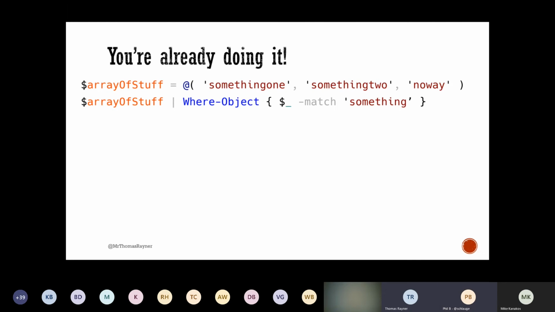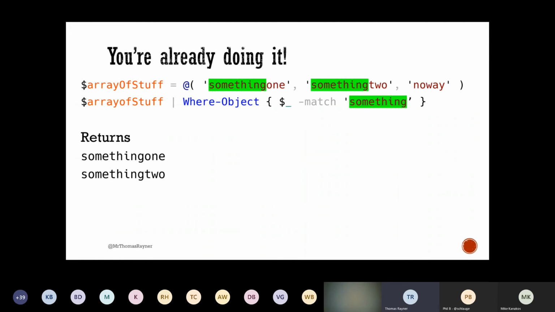If you've ever done something like this, where you've got an array of strings, maybe a bunch of usernames, and you want to filter them for the ones that match a specific pattern. In this particular case, this example returns the two that have the pattern "something" in them, because that's a regular expression. In the Where-Object statement right there, that "something" is regex. And if you didn't know that, now you know. You're already a pro. You've been nailing this for years probably.